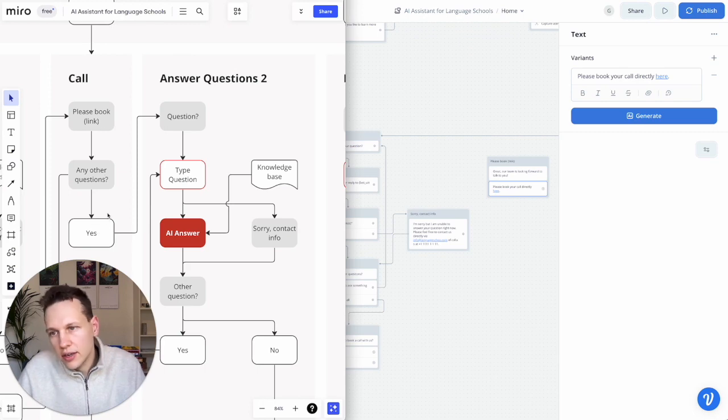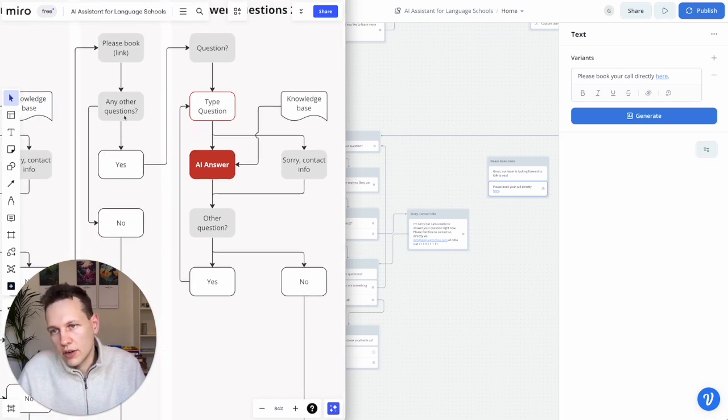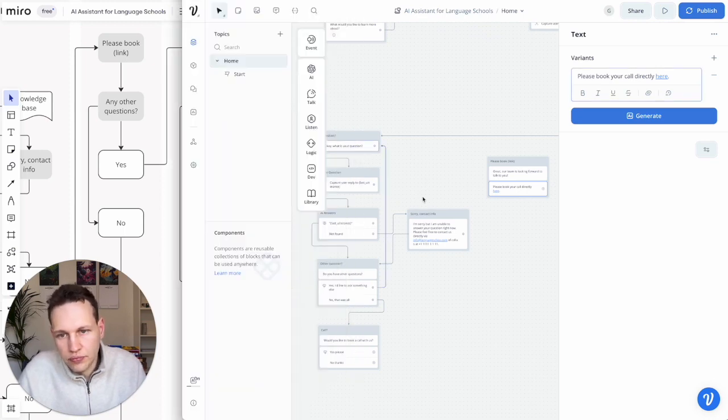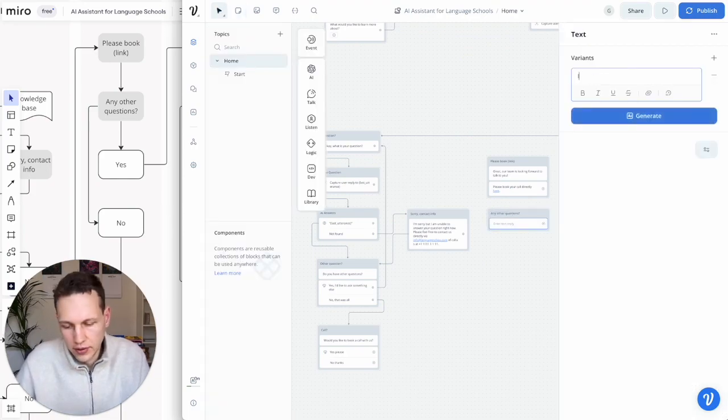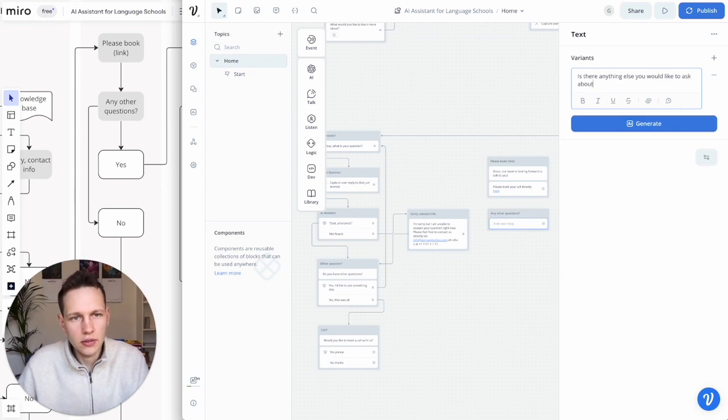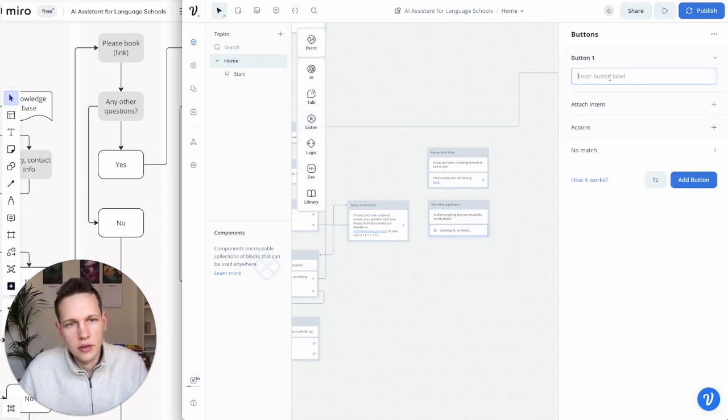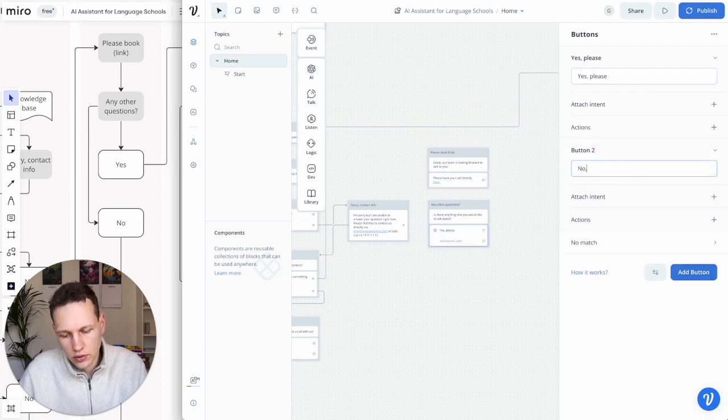This is actually almost the whole call block. Now we just ask if they have another question. Is there anything else you would like to ask about? And then we add buttons. Yes, please. No, thanks.